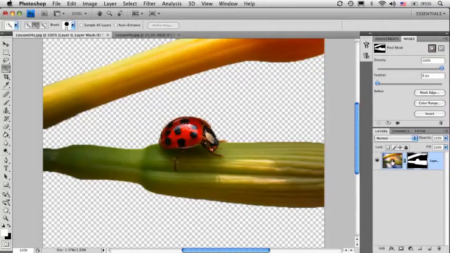Now the problem is I want to put this over a black background, and we only had one background layer, and right now it's showing us transparency underneath because we only had that one layer. So what we're going to do here is make a black background.